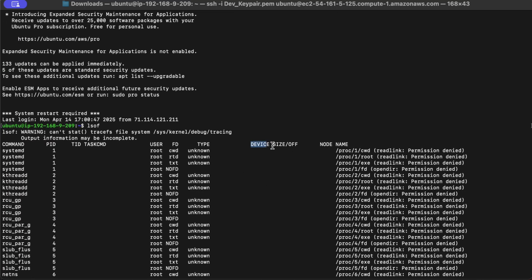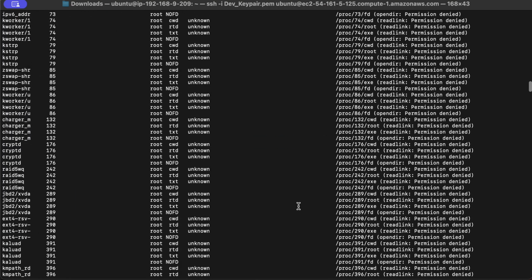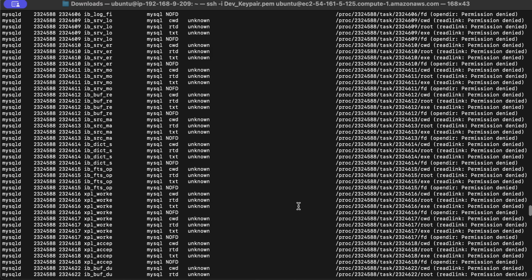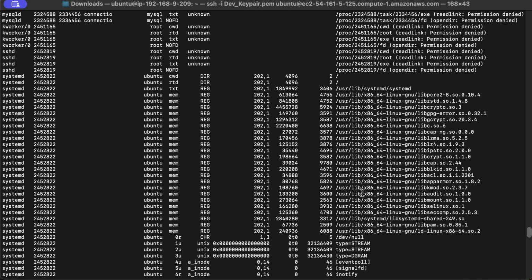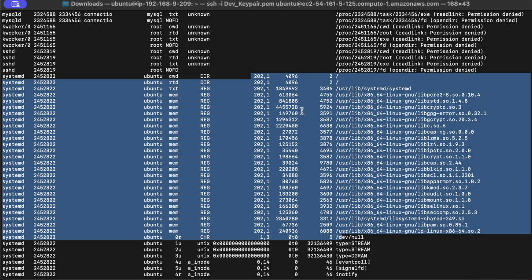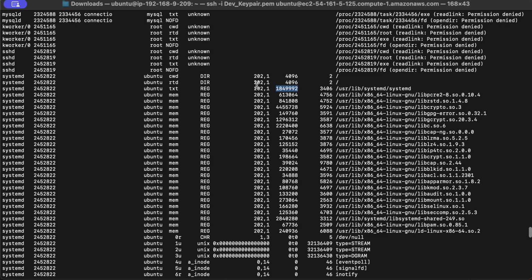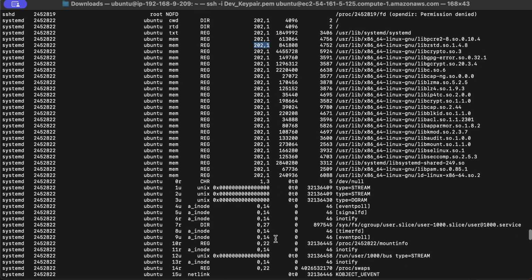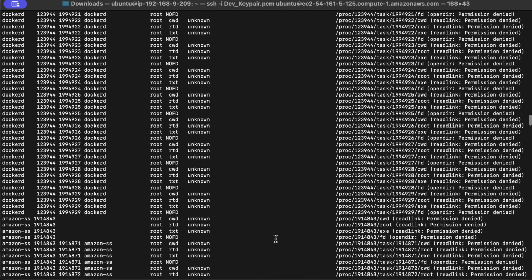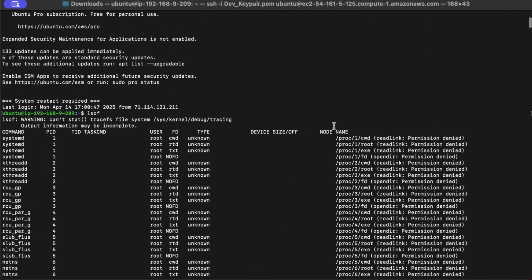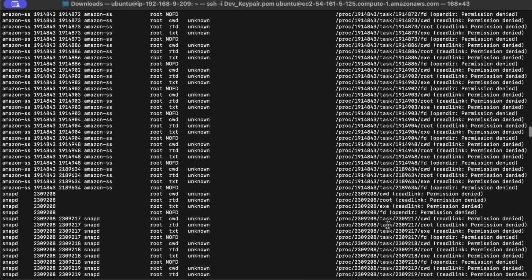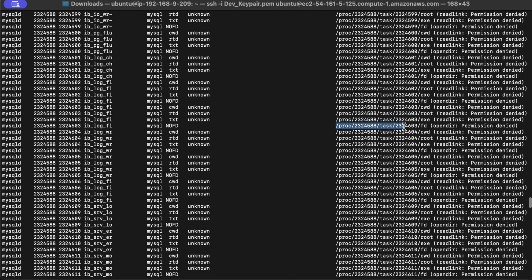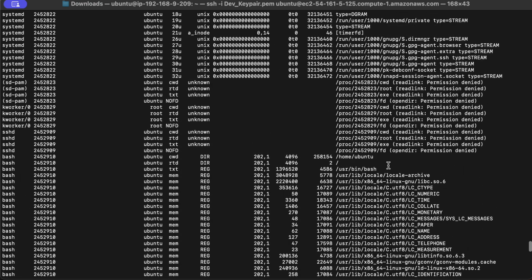Then device numbers, size of file or offset into the file. For these processes, if you see permission denied errors, they won't show anything. But here you see details like file size and the device number, which are hardware device numbers of no use. Then we have the node number and then the name. Name denotes the name of the file or the mount point. Some are showing open and read permission denied, but here, these are the files.